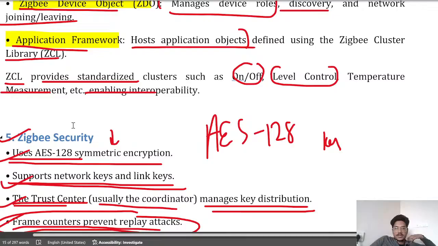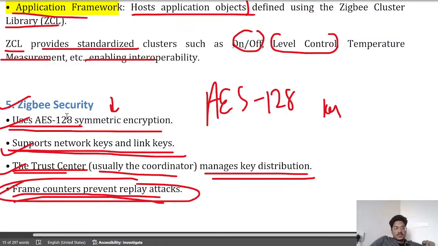What is Zigbee security? Zigbee security uses AES-128 encryption and symmetric encryption. It supports network keys and link keys, and a trust center which manages all the key distribution, and frame counters protect against replay attacks.